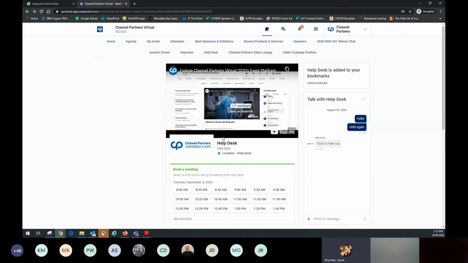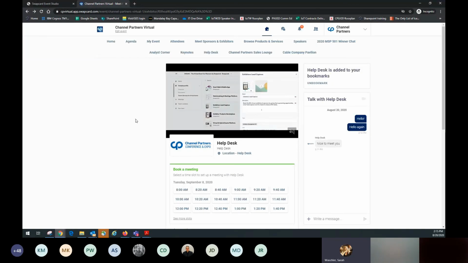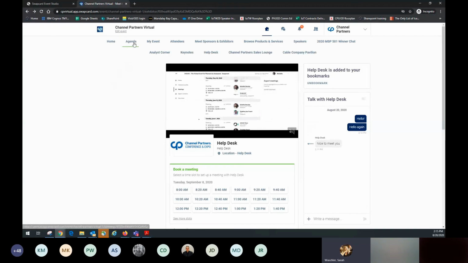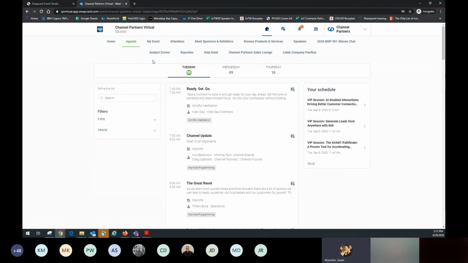So I think that covers everything within the booth, and I wanted to show you some of the other features of the event that are really important ones, unless anybody had any further questions about the booth. Okay, great. So I'm going to stay in here as the attendee, and I'm just going to navigate through a couple of key areas. The agenda is this button right here. And what you see in the agenda is going to be based on the package that you have.